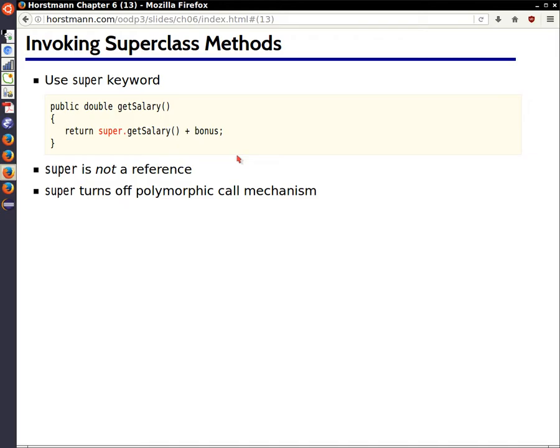When you call a private method, it's resolved at compile time because you can't override a private method. And so there's no need for doing it at runtime. So those are the four situations: super dot, static method, constructor, and a private method.